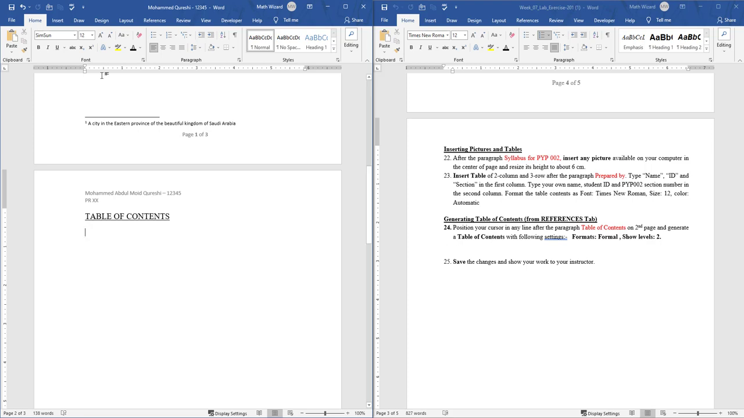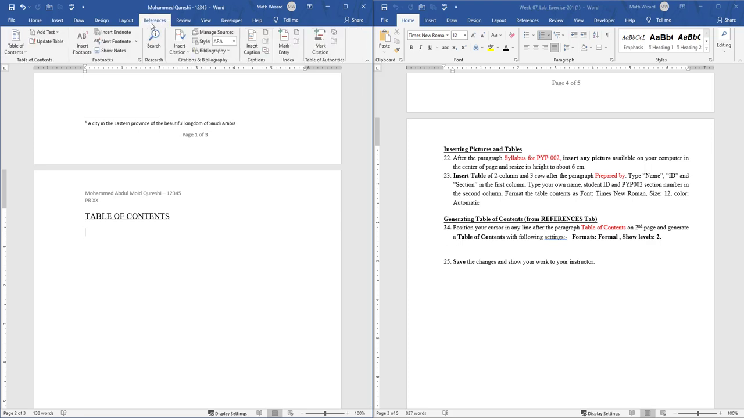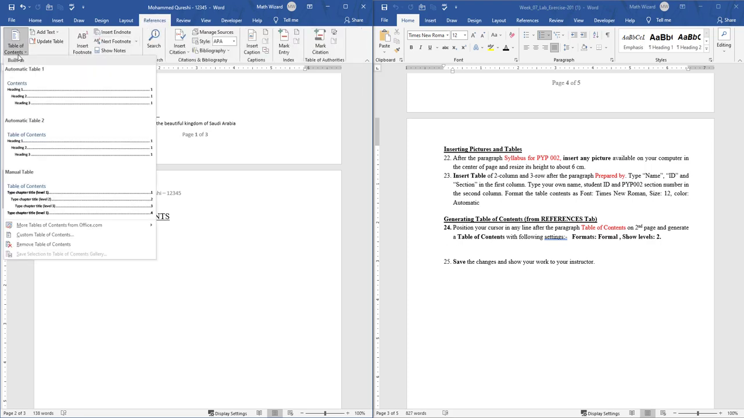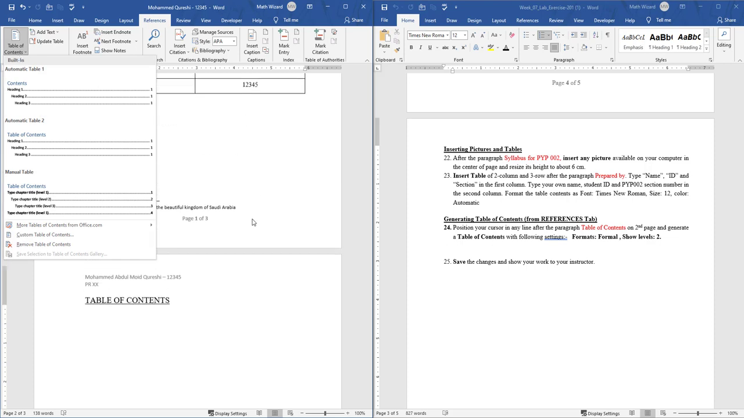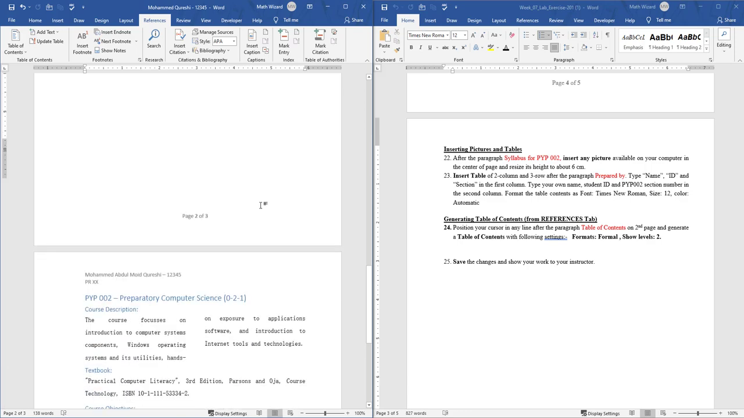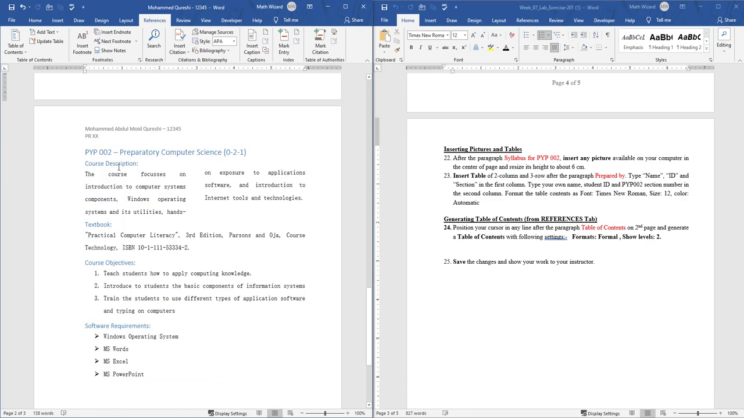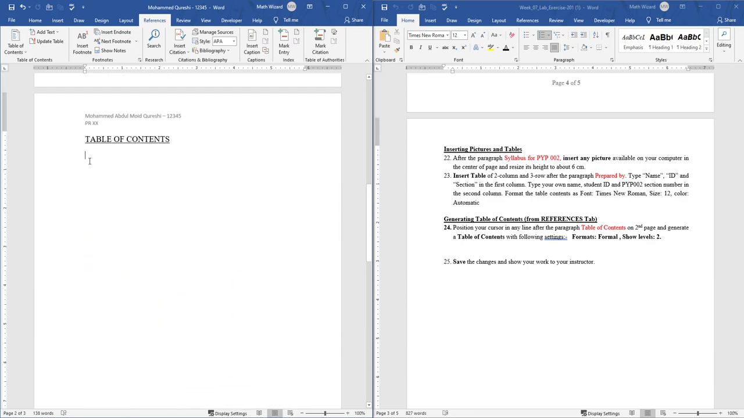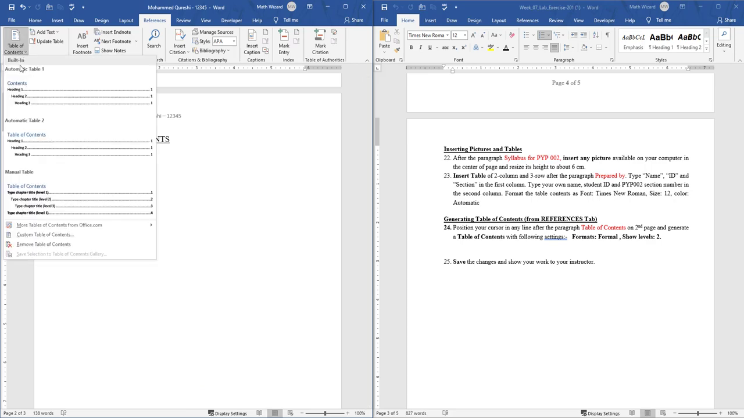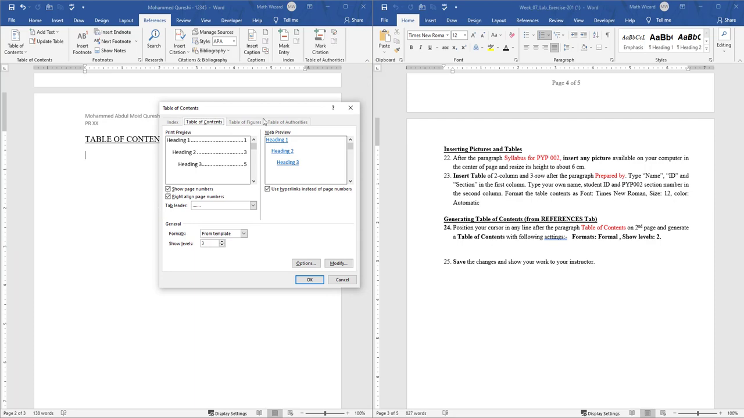The easiest way is to go to the References tab and click on Table of Contents. Here see how many headings we have inside. We have one main heading and two headings here. How do you generate a table of contents with two headings? You can just select this option here, or you can select Custom Table of Contents.